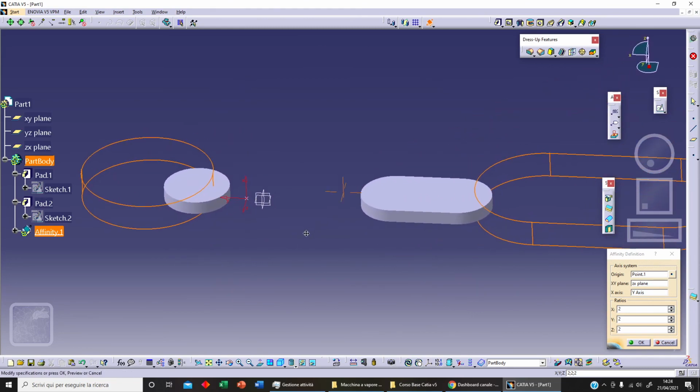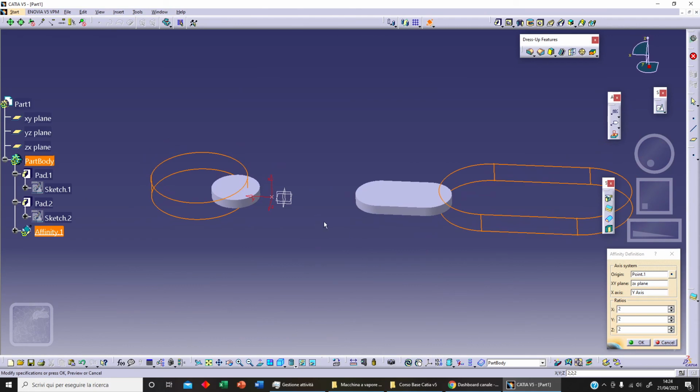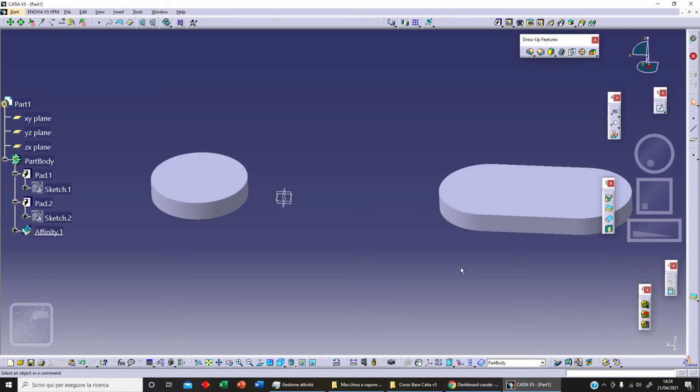The most important thing that you need to notice is that there is proportionality between our body, our pad I should say, and the distance from the origin. Okay? And let's click on OK.